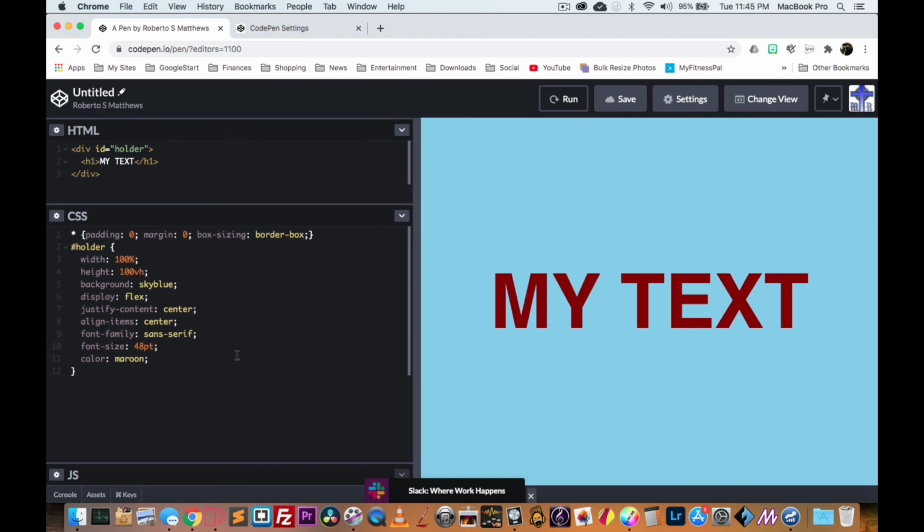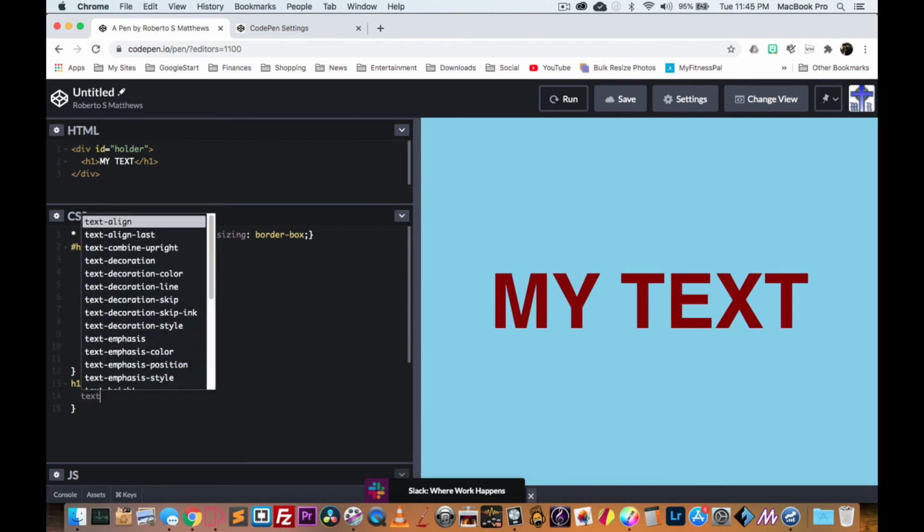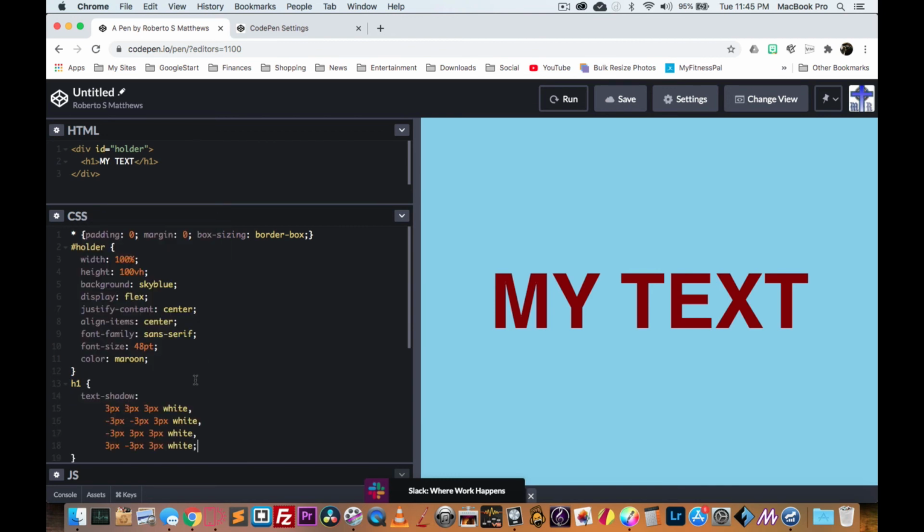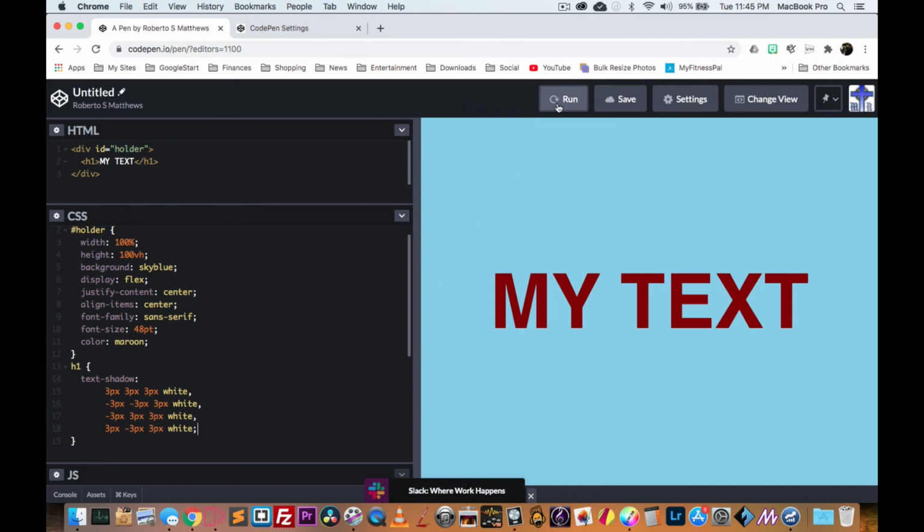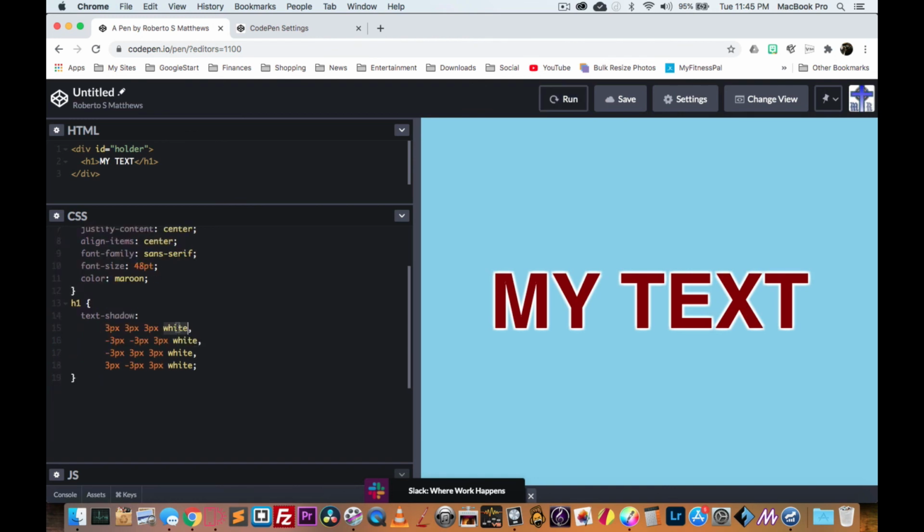Okay, so now that we're back, all we have to do now is, for example, let's just say H1. Set it up and say text glow. And now we have all of our settings. We run it. And it works just fine. And of course, we can change all these. We could change all these to say, instead of that, we say yellow. We run it. And now we have a yellow glow.